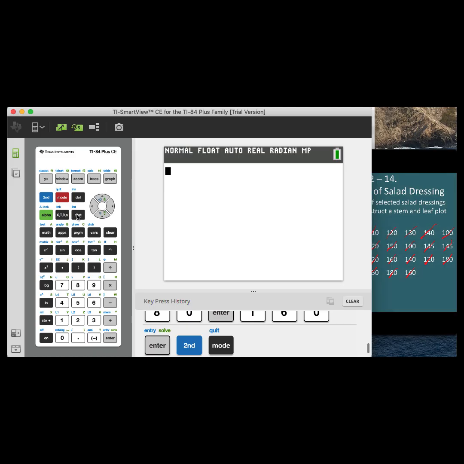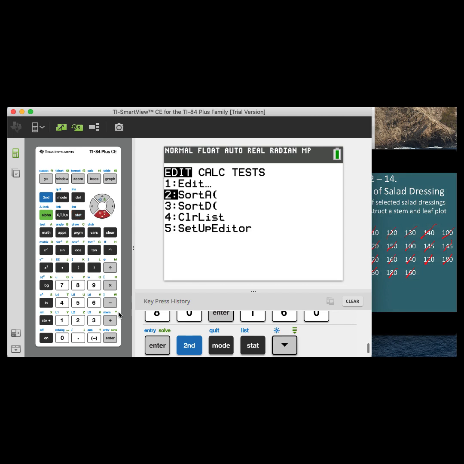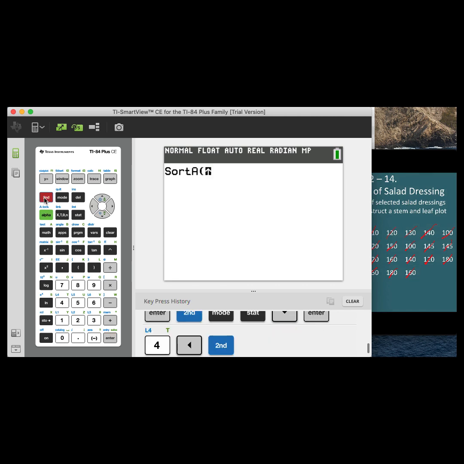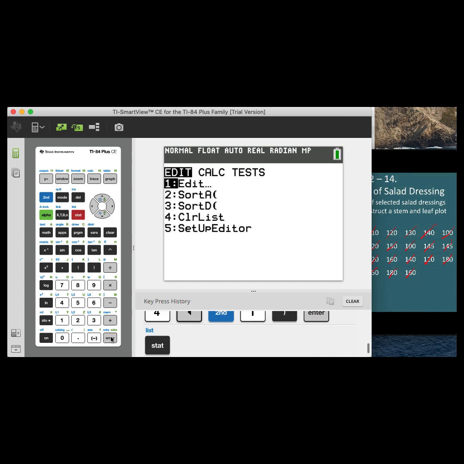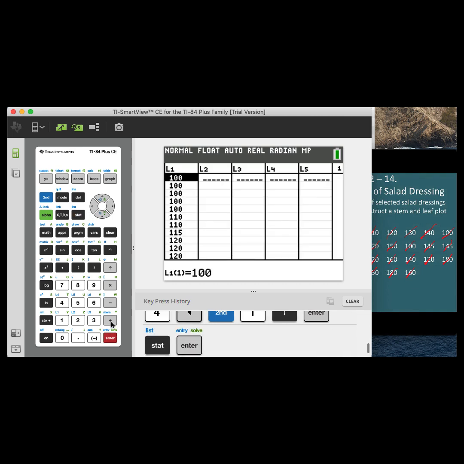Simply go back to Stat, sort ascending, enter. We would like to sort out list 1, which is located here above button 1. So I'm going to press second list 1, enter. We go back to Stat, list 1, and as you can see, our numbers are listed in order.